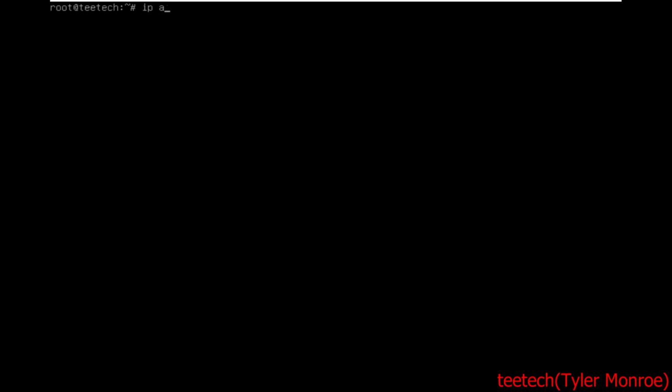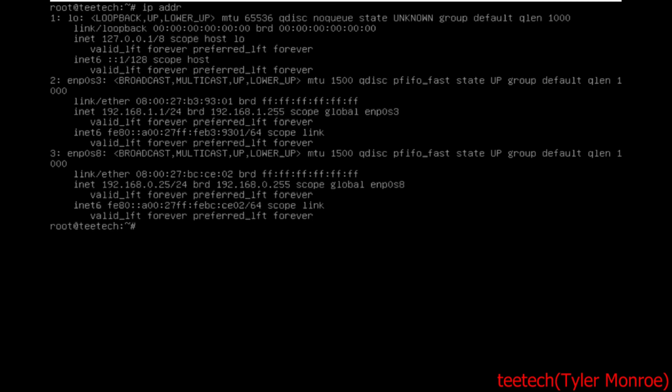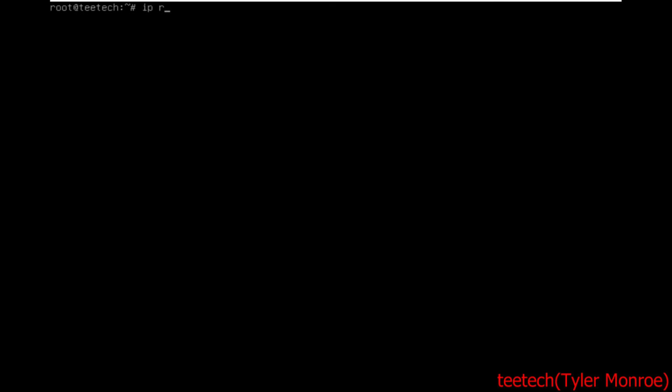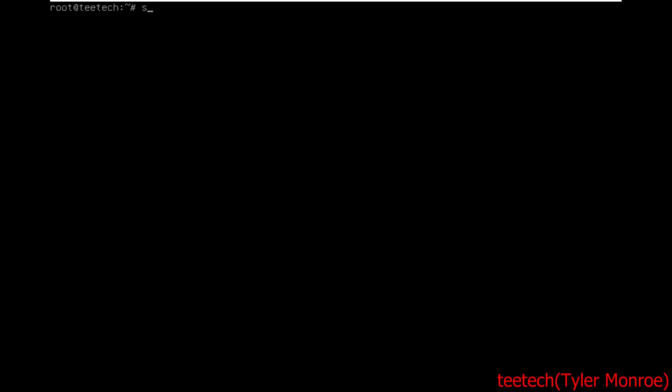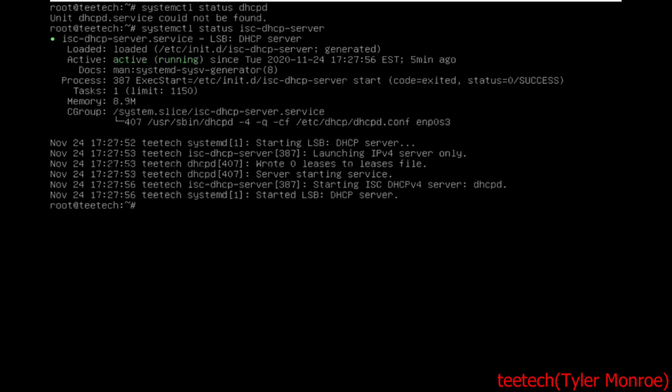So again, just to reiterate, check your LAN and WAN when it comes back up. Check your routing table with ip route or netstat -rn if you have that. And you also want to do systemctl status dhcpd. Whoops, it's actually spelled out, isc-dhcp-server with hyphens in there. And you want to make sure that's running as well.